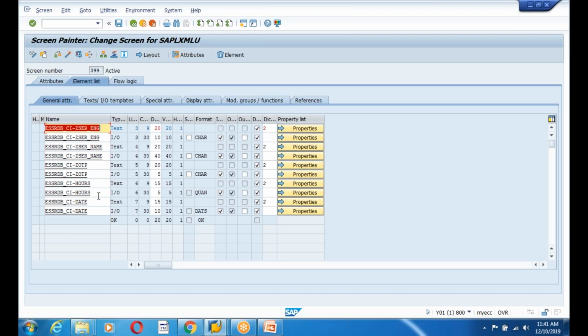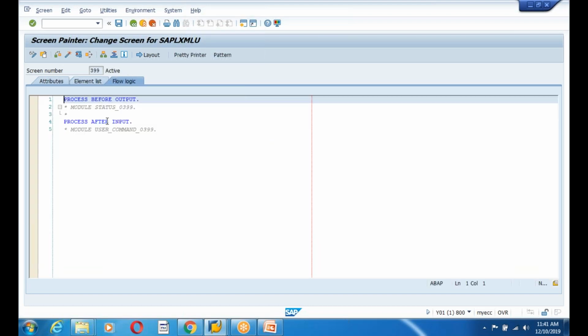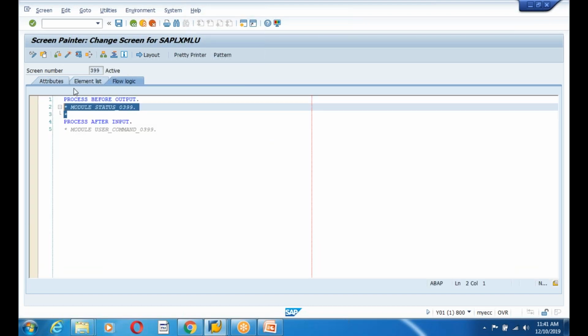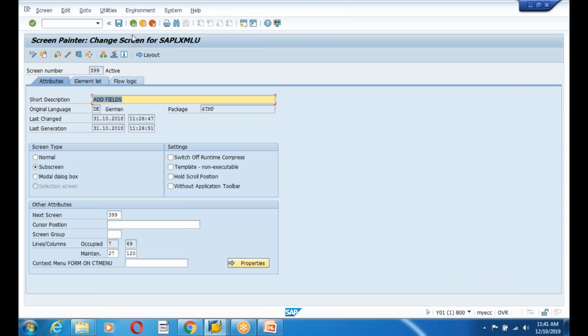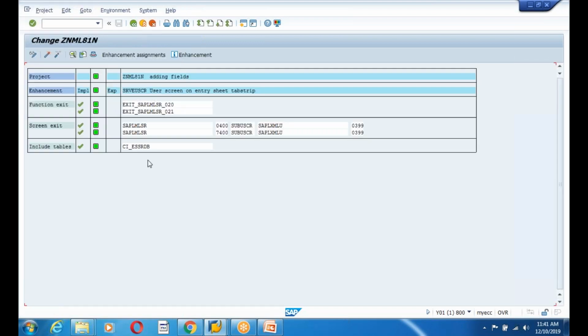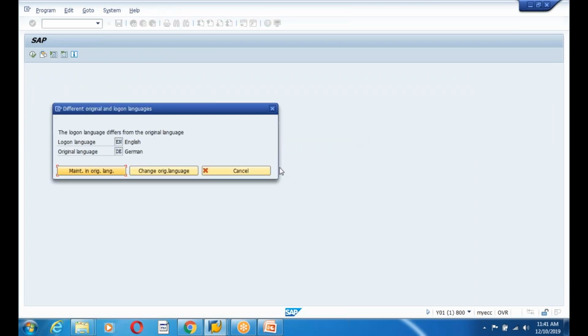No. In the element list and flow logic, 399. Attributes, somewhere it is defined. It is not deleted. We deleted, but somewhere it is not deleted, guys. Somewhere it is not deleted.